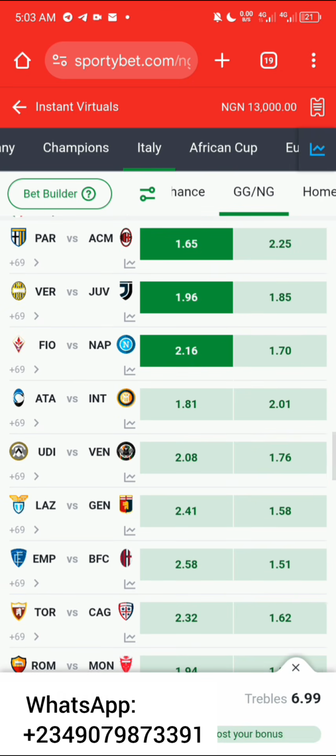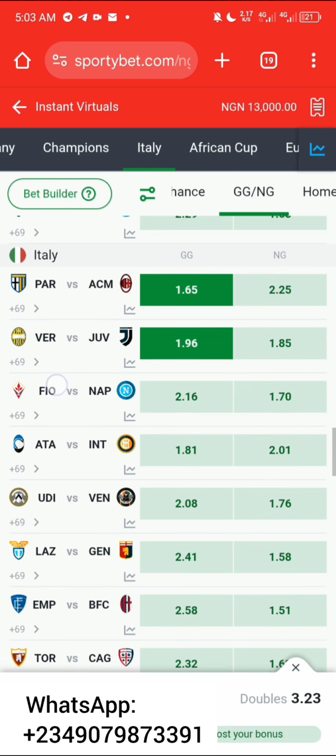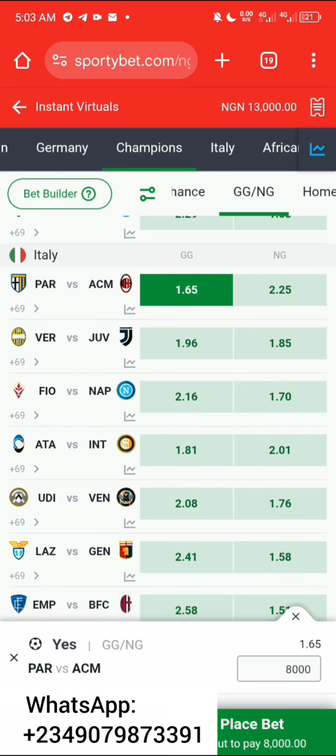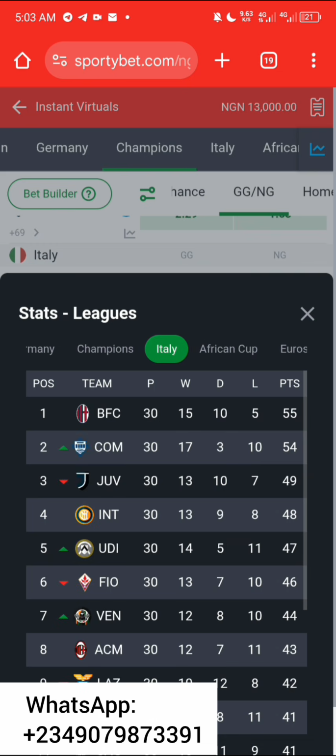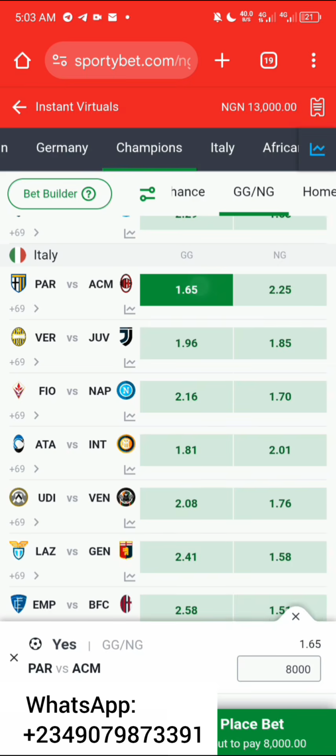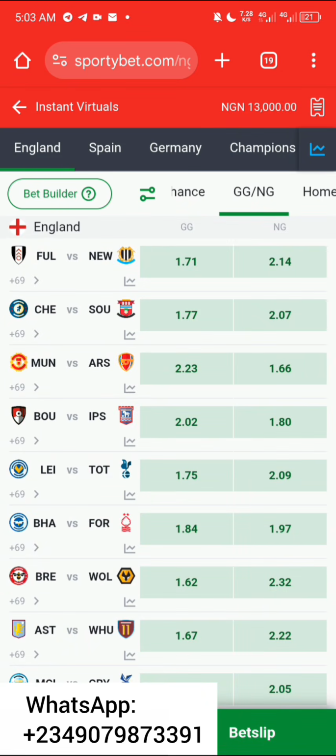I've explained why we're using the Google section. So now we're just going to check if any of these two teams are in the top 5 of the league of the Italy section. Now let's go over to the Italy section and we're going to check. None of these are in the top 5 of the league section. So we're just going to unselect this one and we're just going to use only the England section.